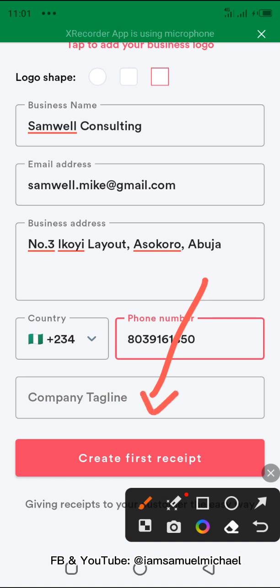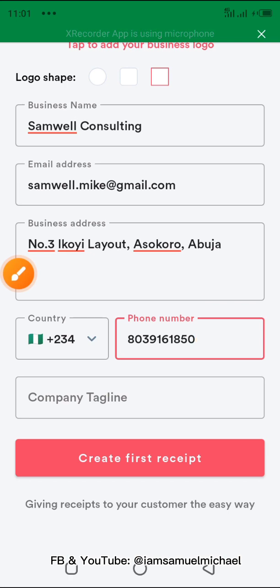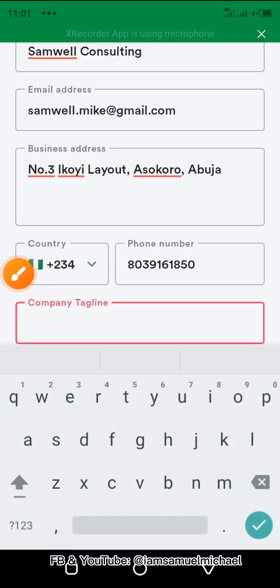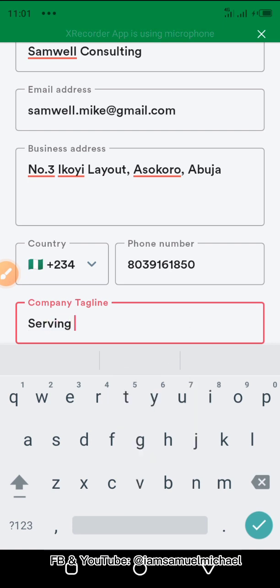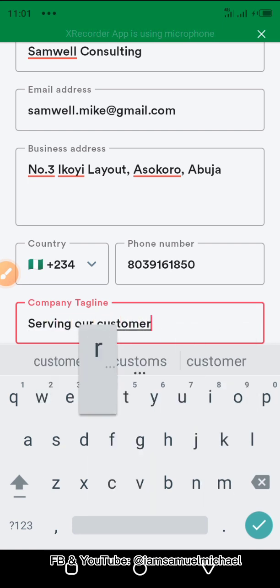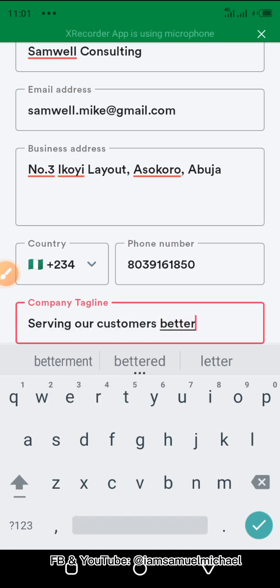Now you can also put your company tagline here. Just like a slogan, like Nike uses Just Do It, and different other companies. So let's assume my company tagline is serving our customers better. This could be our company tagline.